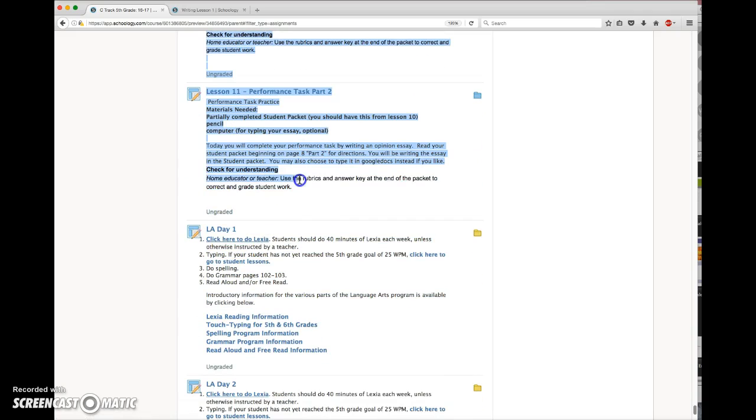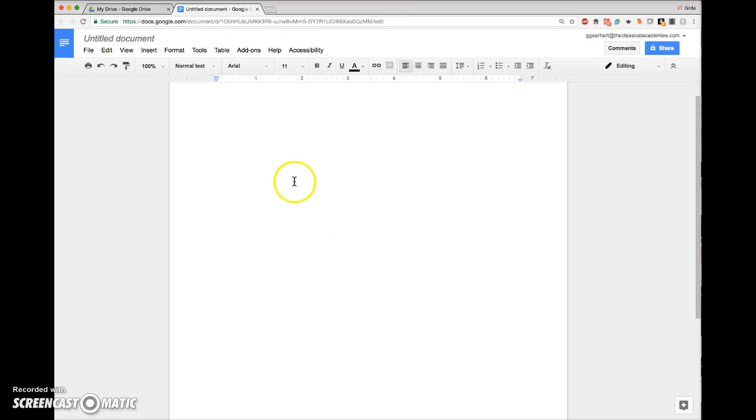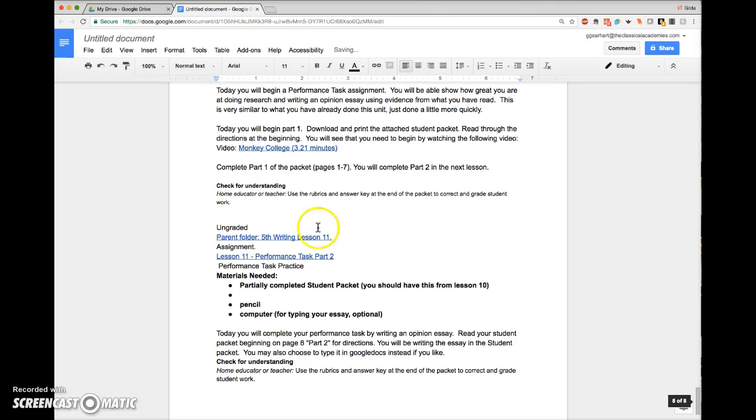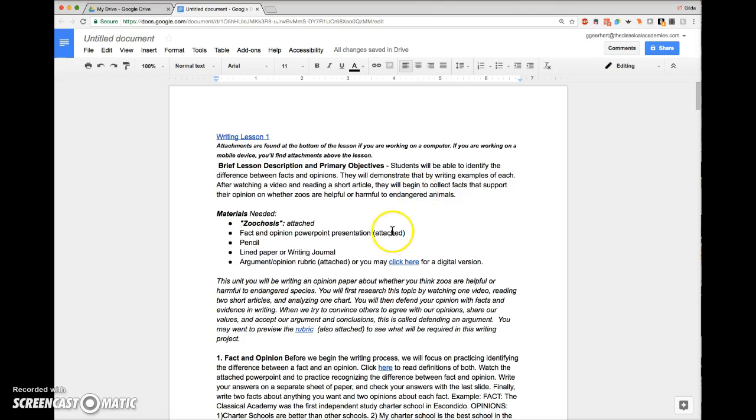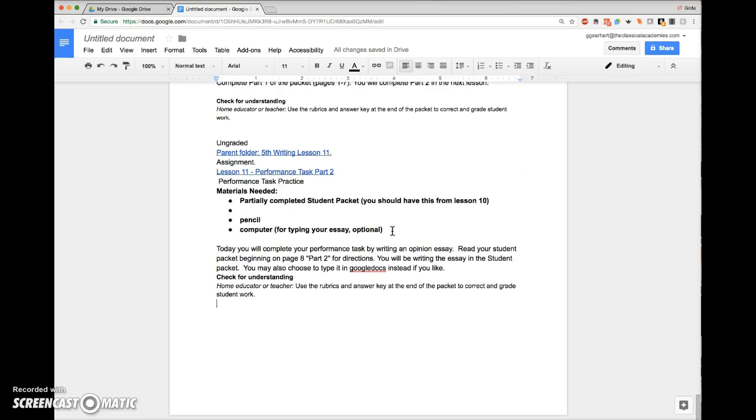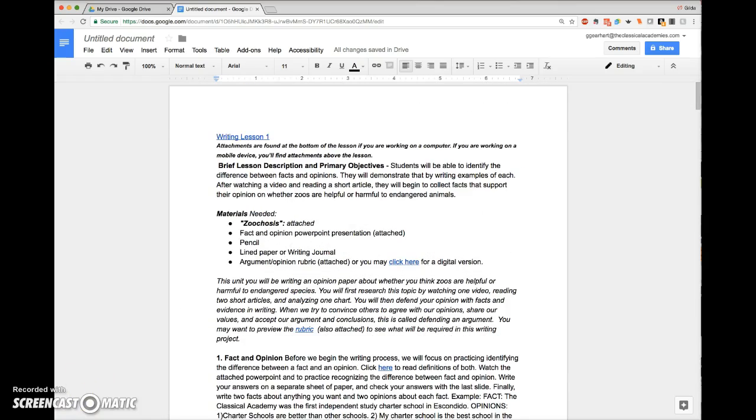Okay, so that's the end of the writing lesson there. And I'm going to copy. You can then paste that into a Word document or into a Google Doc. So I have a Google Doc open here, and I'm just going to paste. And there is all of the writing unit fit on 8 pages in my Google Doc.